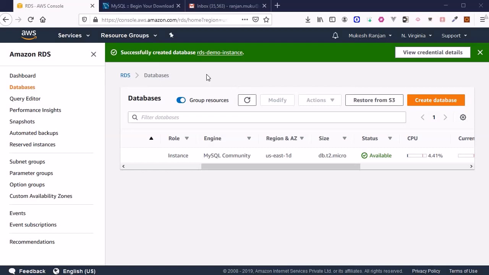So now the database has been created over here. See here, you are getting successfully created database. Now we will proceed to the second exercise.